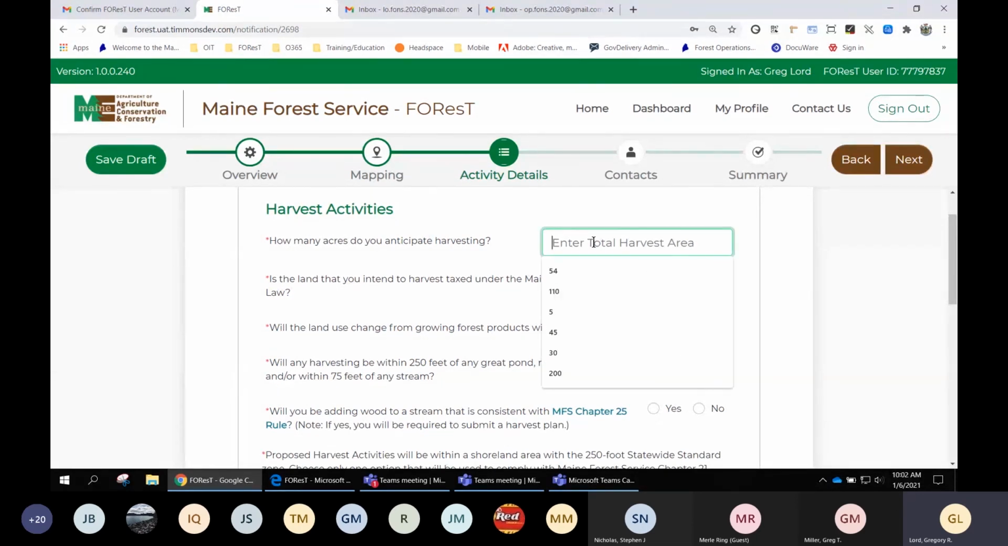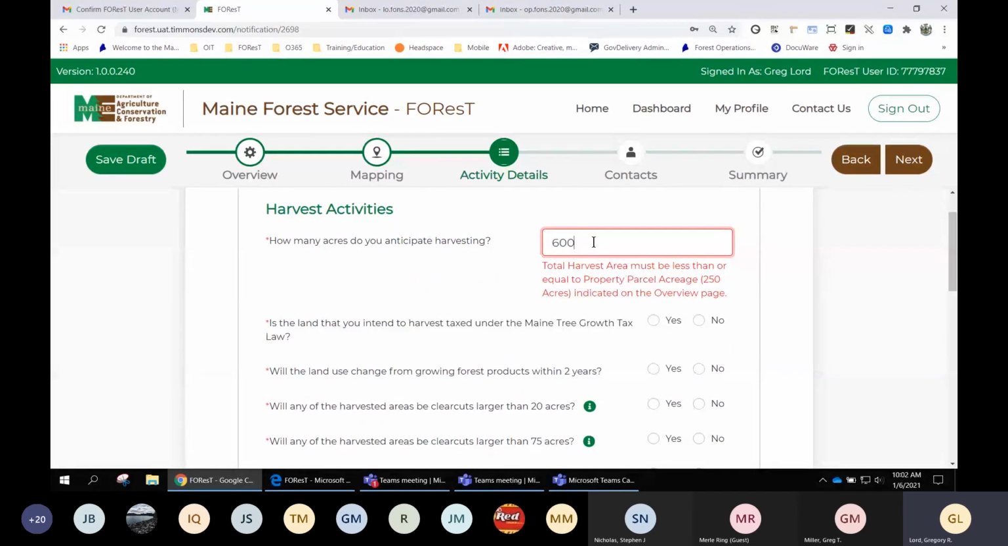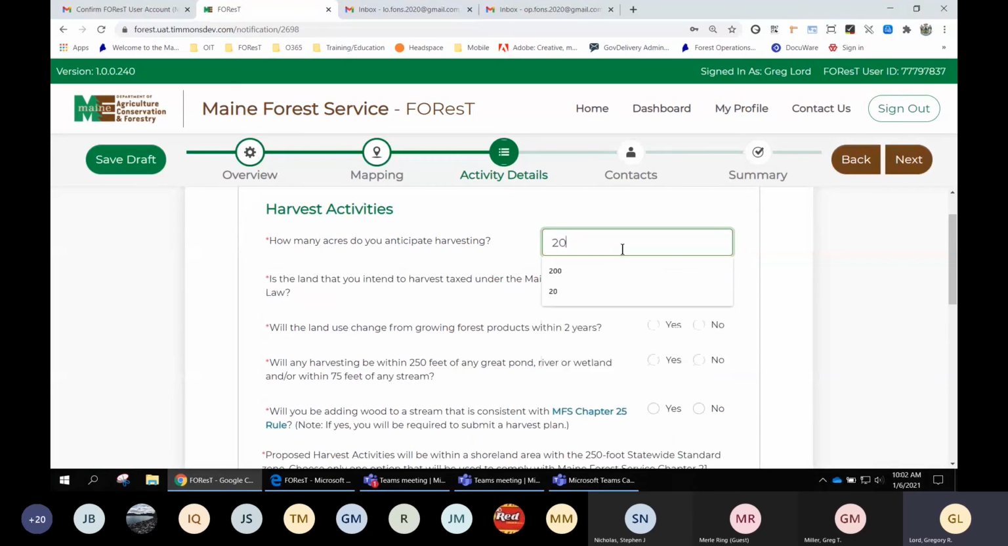The first question has to do with the harvest size. If you try to put in a harvest size larger than what you entered for a parcel size, it's going to give you this note here that you put in 250 acres for your parcel, so it has to be less than that. The two options are to go back to the overview section and change it from 250 to a different number, or to change your harvest size down. So we'll just go with 200.